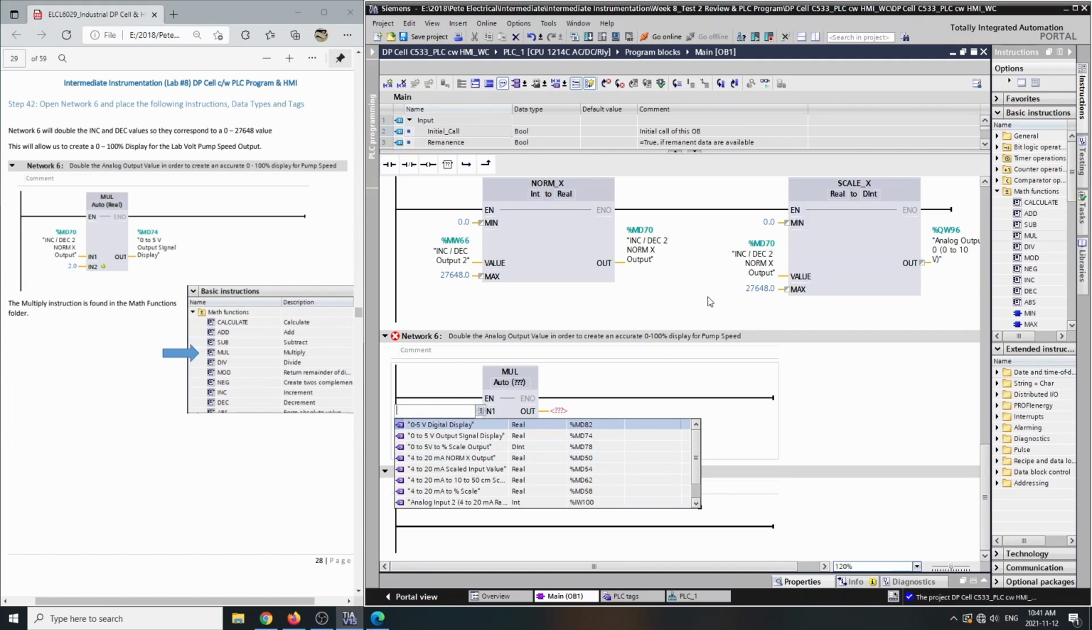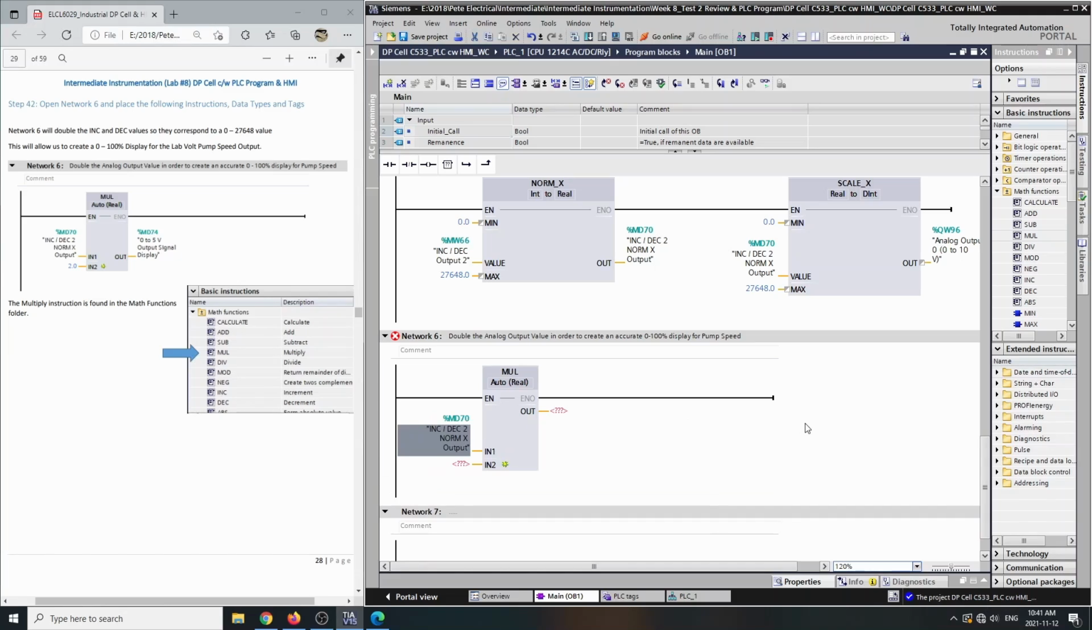So I'm using MD70, this guy right here. This guy right here looks good. And we're going to double that value. Okay, and the output is again going to be a double word, so %MD74. Looks good. Okay, and then I've put my names in here. That's the 0 to 5 output signal display.